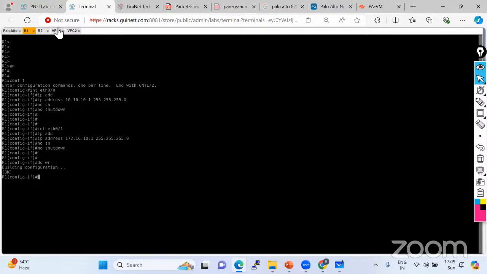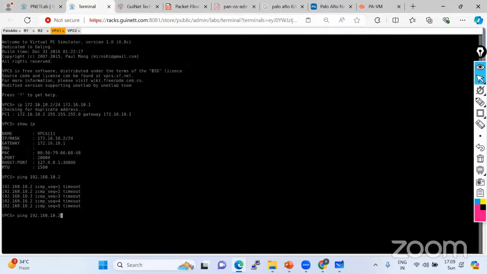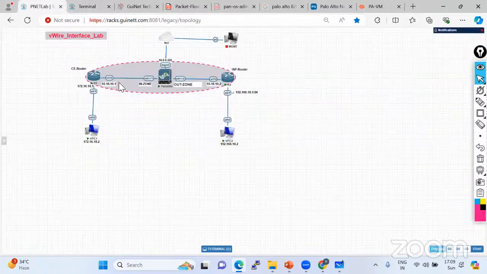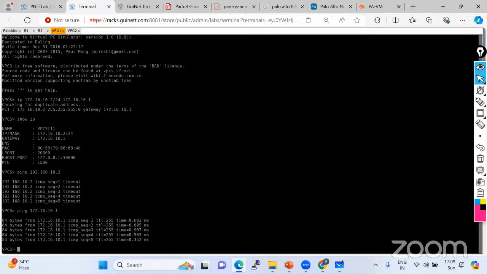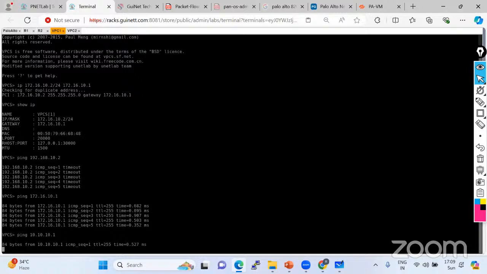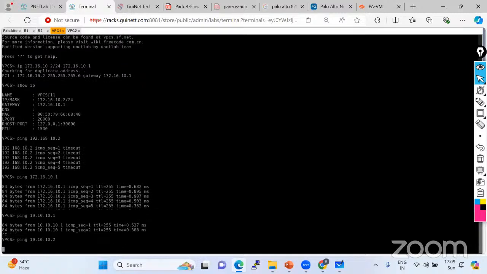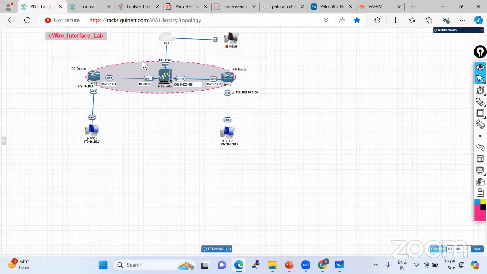So if I just ping from the VPC1, my gateway should be reachable now. Let me try again: 172.16.10.1, because the gateway has been configured. Even if I try to ping this IP address, 10.1 should also be reachable because they are on the same device and available as a directly connected network in the routing table. So if I try to ping 10.1, it is also going to be reachable. But 10.2 is still not going to be reachable. So this is reachable, right? But 10.2 is still not configured, and 10.2 traffic must be processed by the firewall. So we will see how it is going to be reachable.